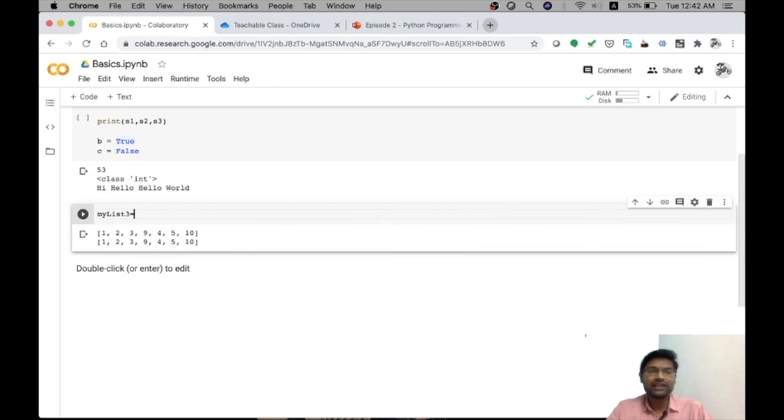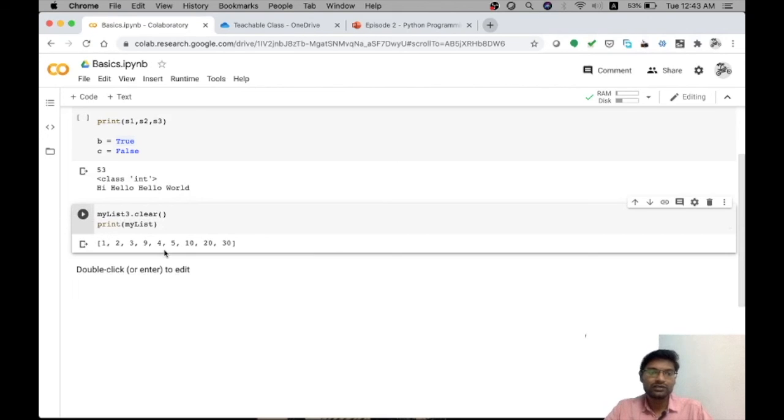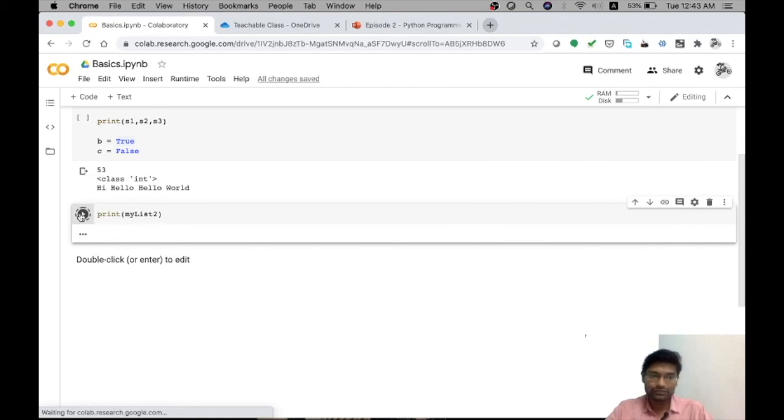And to clear all the values from a list, I can simply call dot clear. This will remove all the values from my list. So when I print and see, it will be totally empty. So mylist dot clear, sorry, I did not give mylist3 here. So I'm changing this to mylist3 and then executing it. So my list is actually empty. During this process, even mylist2 would have got erased because it was just assigned. So you can observe this here.